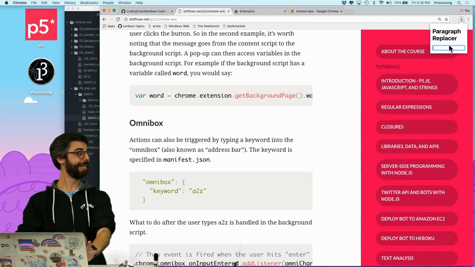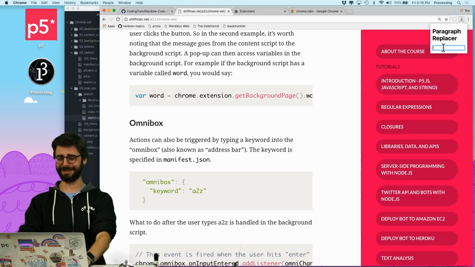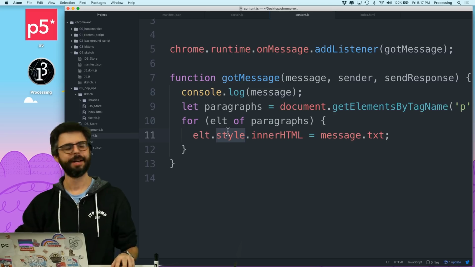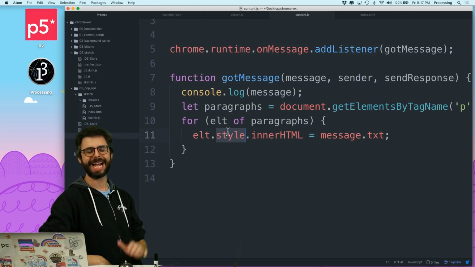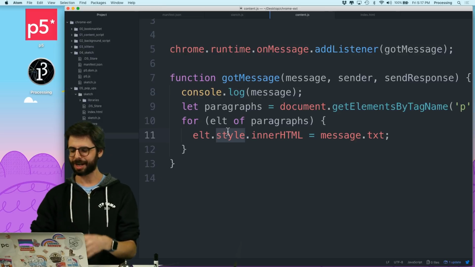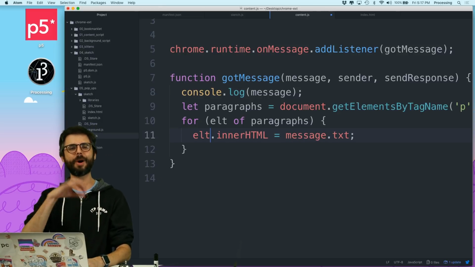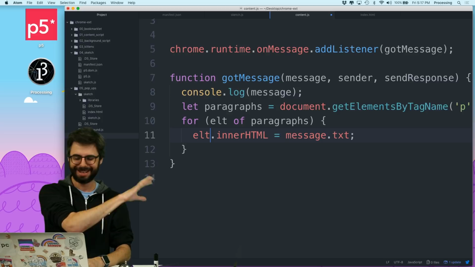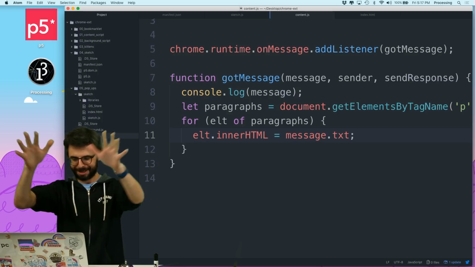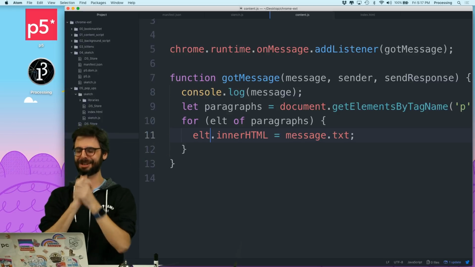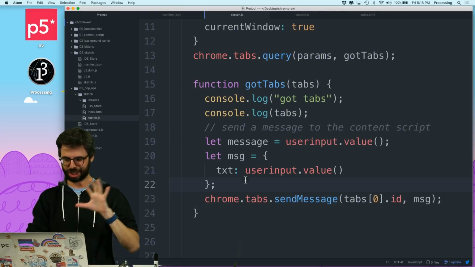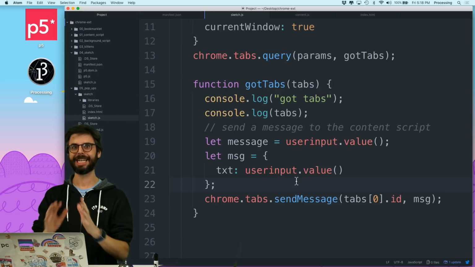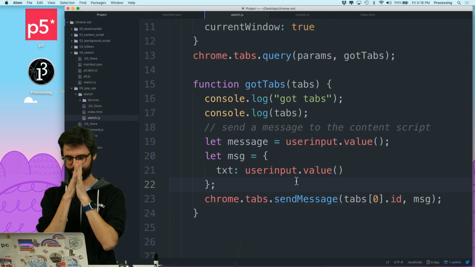And now I'm going to type into the paragraph replacer. I'm going to say, hello. What did I miss this time? This dot style is not relevant. I had dot style because I was changing the background color. Inner HTML is not a part of the style. It's just part of the element itself. So I think it's going to work this time. I've corrected this. Everything's good here in terms of my syntax. Let's try this one more time.